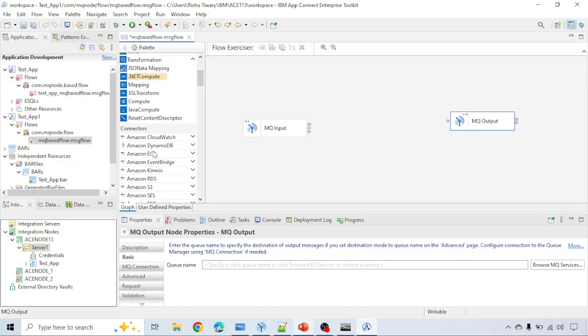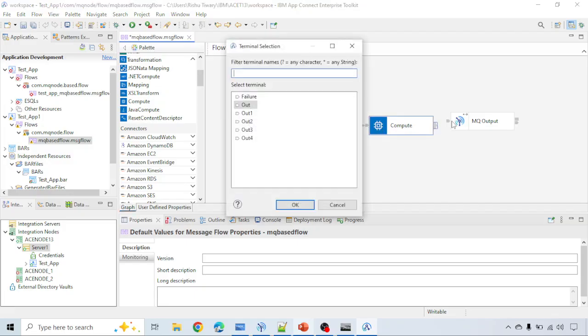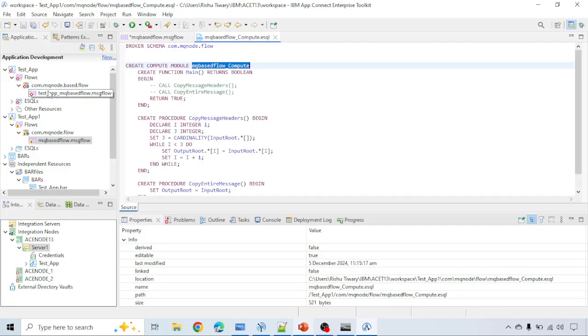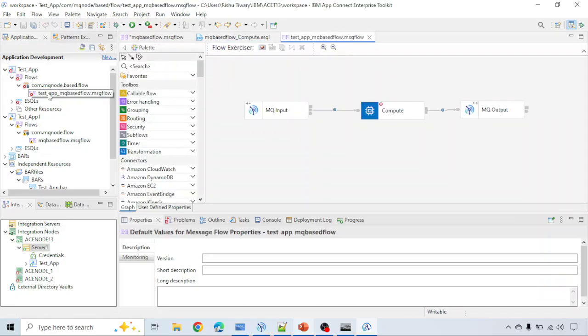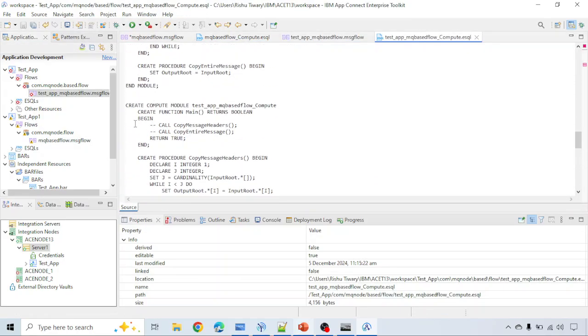In the transformation, in the compute node, let me connect this to the compute node. Again, let me connect this to this output. Let me modify this one, and let me open this flow also, and copy the code from here, and I will delete this flow.